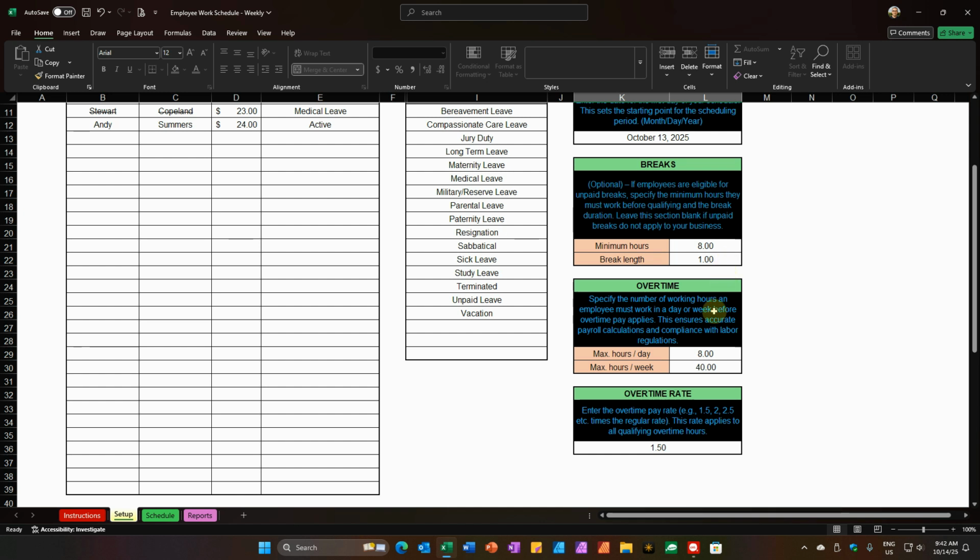Below that is overtime. If your company pays overtime, and hopefully you do, if in this example, if an employee works 8 hours or more in a day, now these are working hours. This does not include that 1 hour of unpaid breaks. But if they work more than 8 hours, they will be paid overtime.